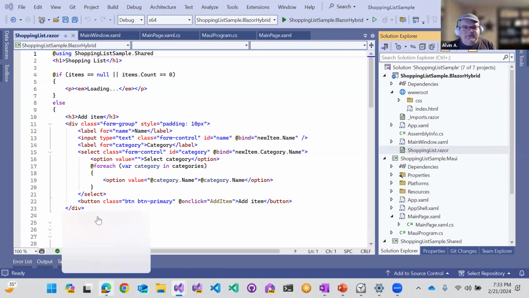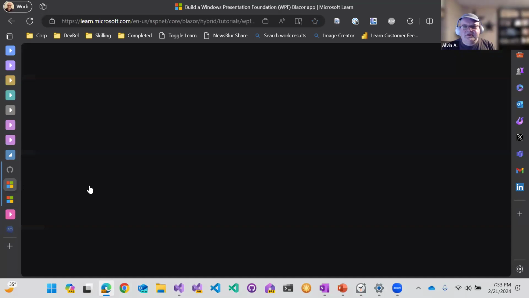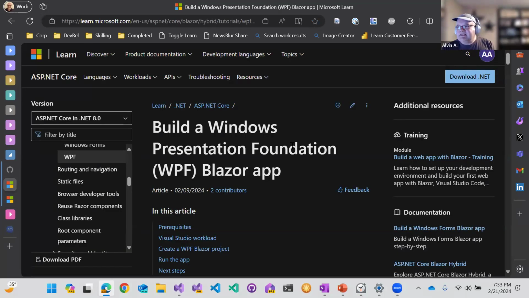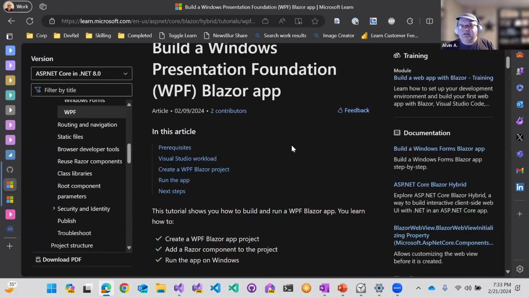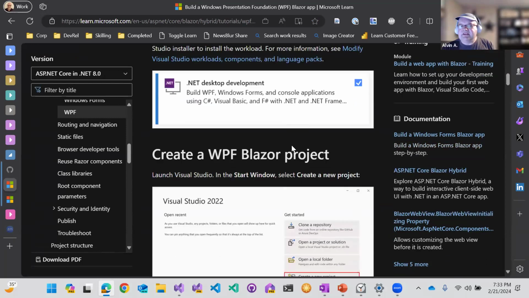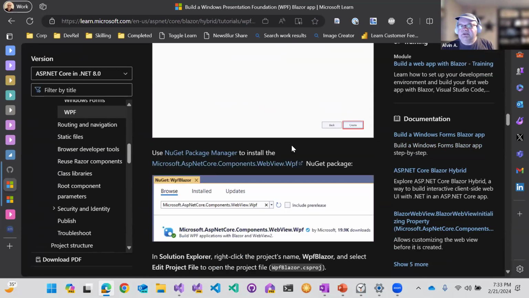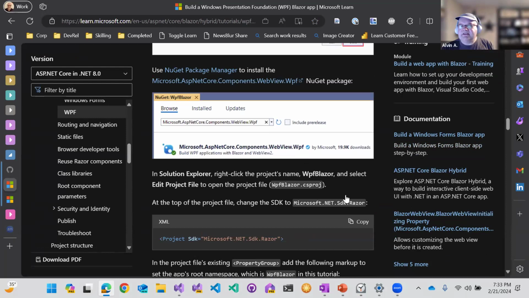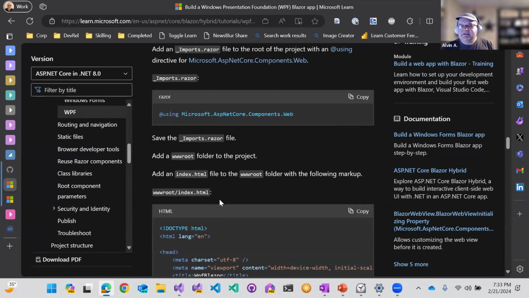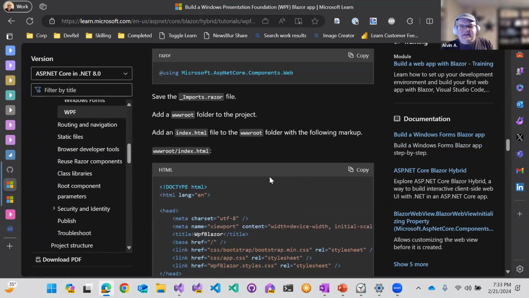And there is a page that I used. It's kind of a manual process to create your WPF Blazor app. You have to go and add some files manually. Once you create the WPF project, you have to add a package, you have to add some of these files yourself. But it does work.